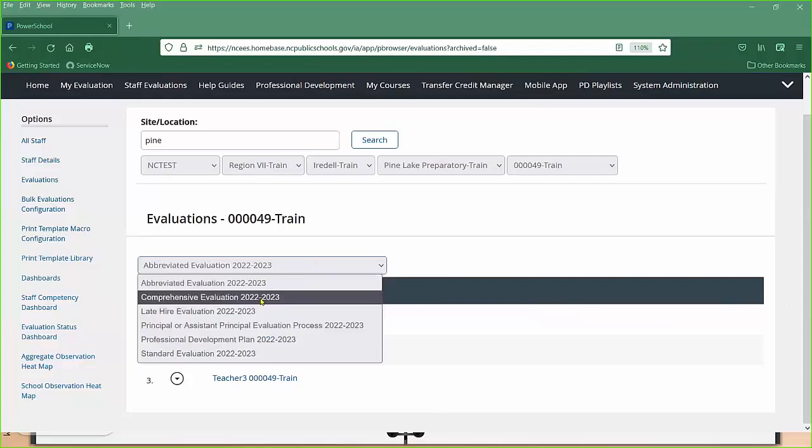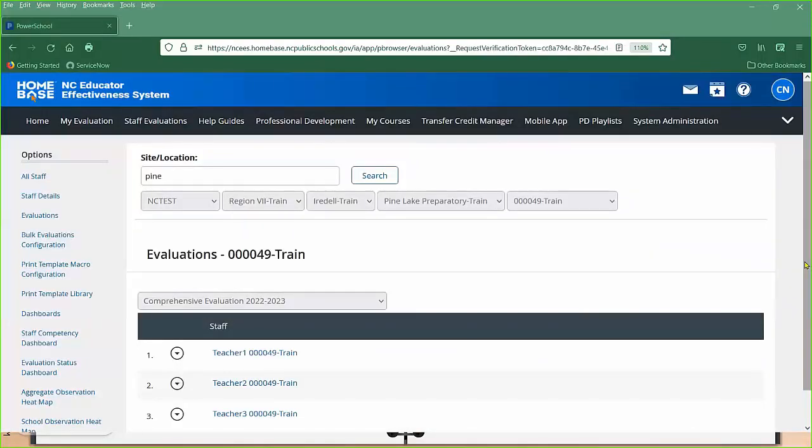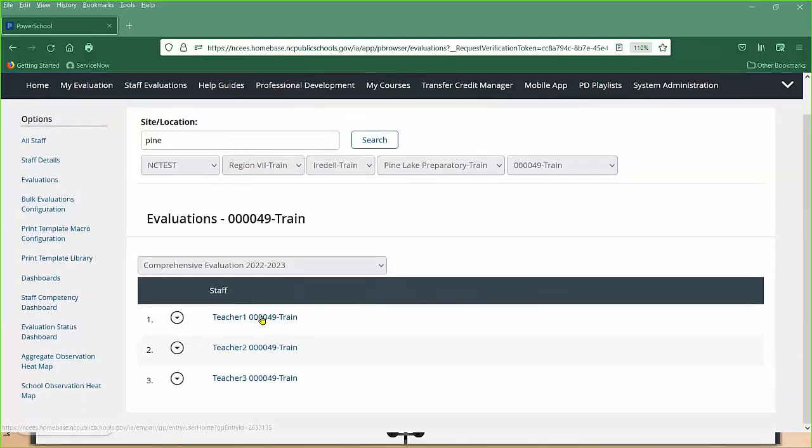So notice you can do whichever group you want to work with today. You don't always have to go to staff evaluations to get to the plans. All right, so that's my staff and roster staff management.